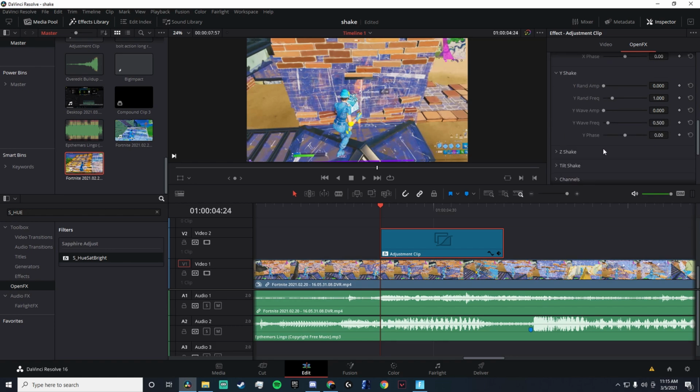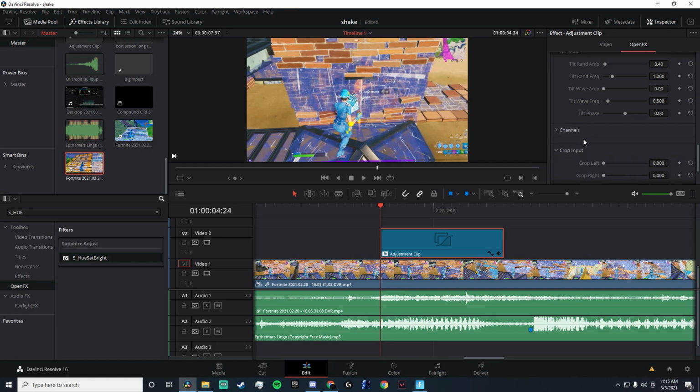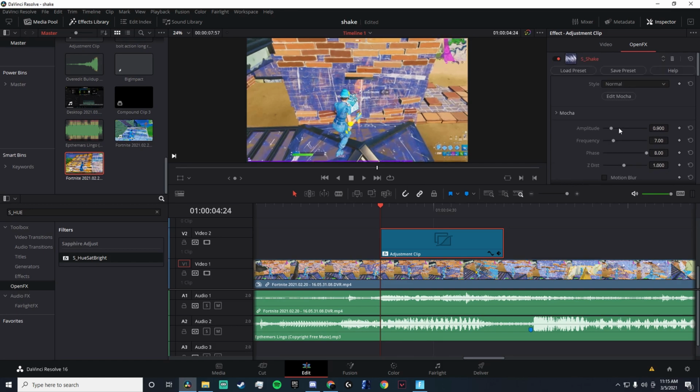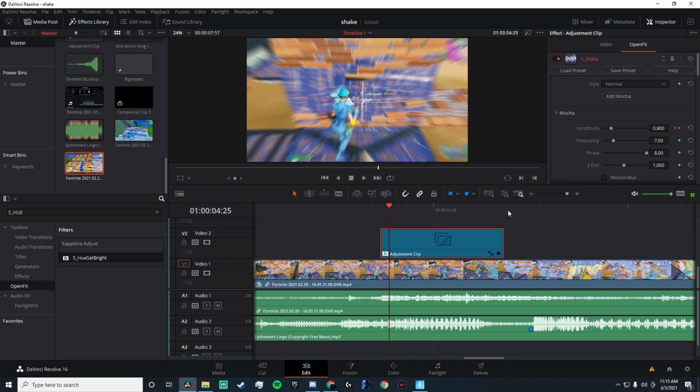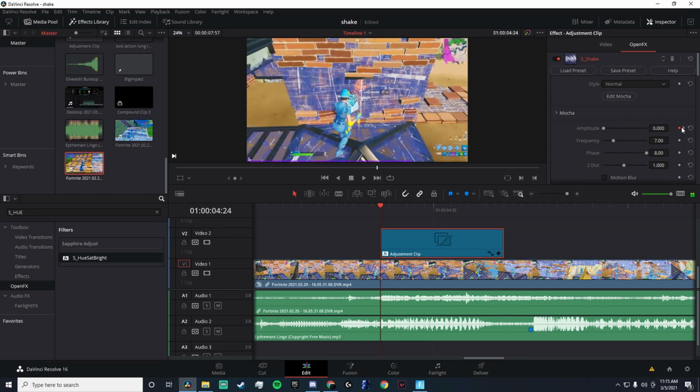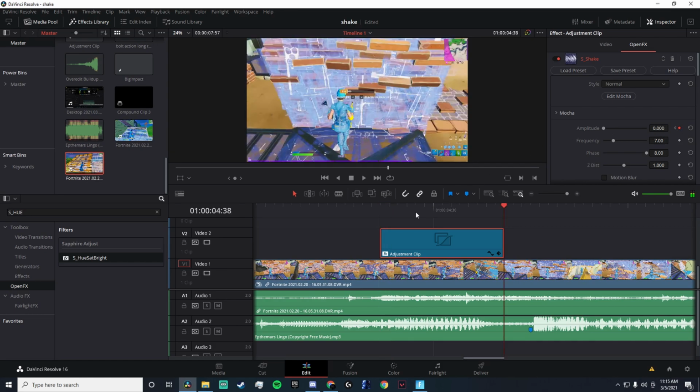You can pause the video also if you want. And yeah, so you want to keyframe on the first frame, the second, and then the last. So on the first one you want to go to 0, and on the last one you want to go to 0.